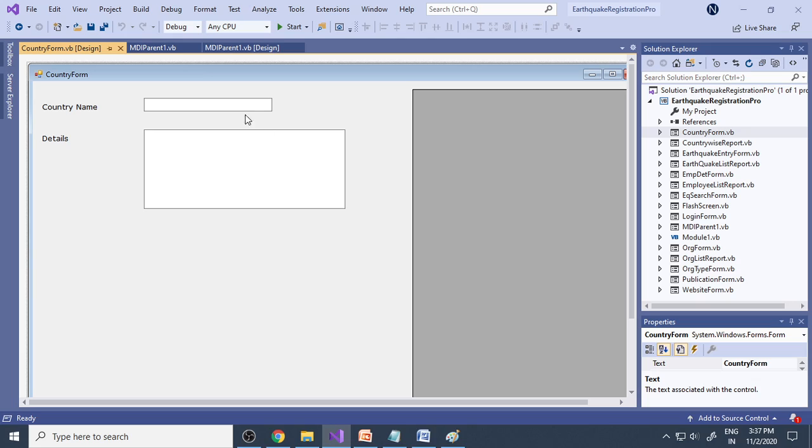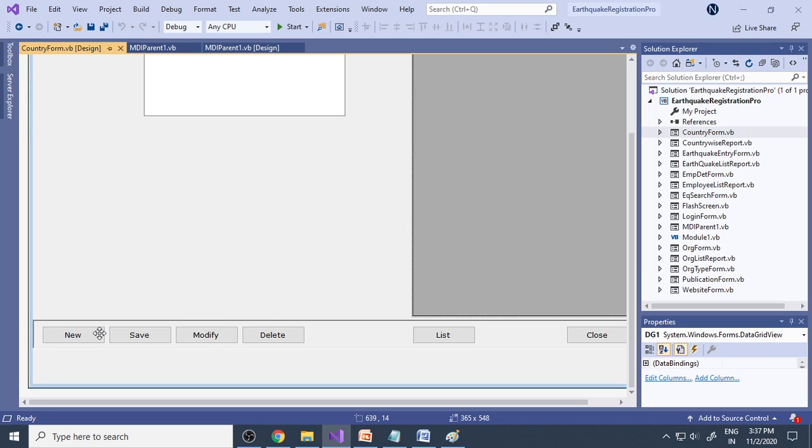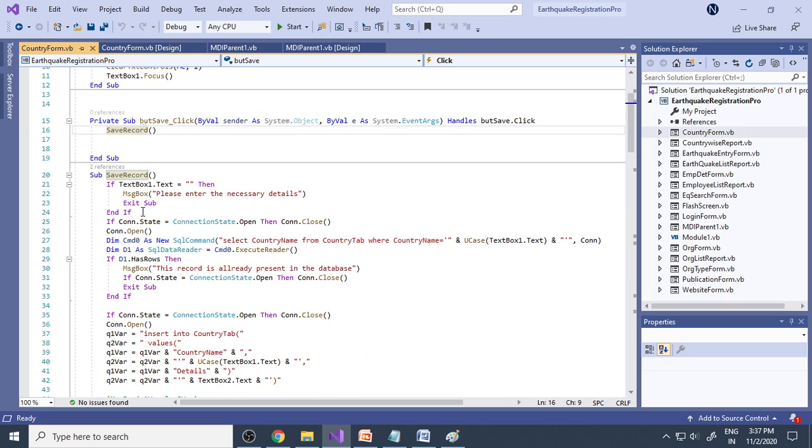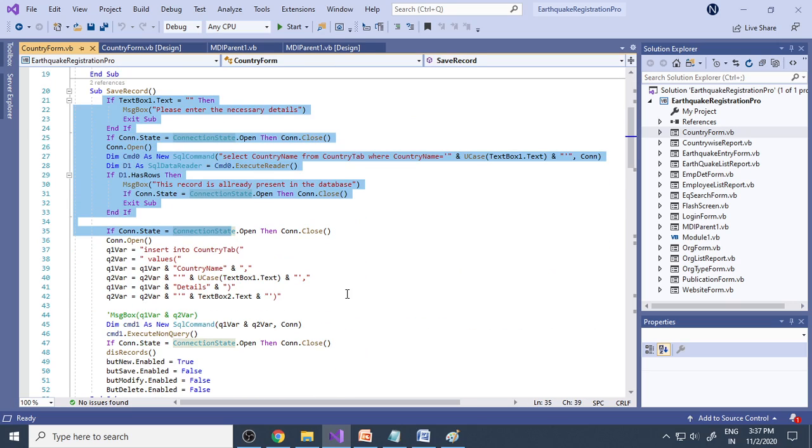Right, here is the form. Here is a text box. Here is another text box. This is the data grid view. And at the bottom you have buttons: new button, save button, modify button, delete button. If you click the save button, this is the code which you have written to save the record.